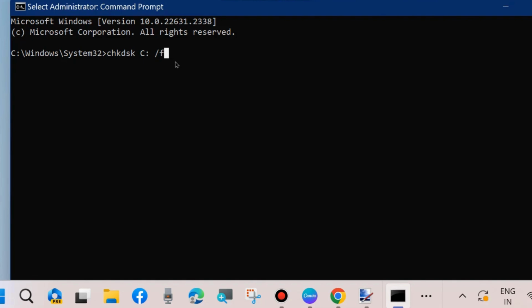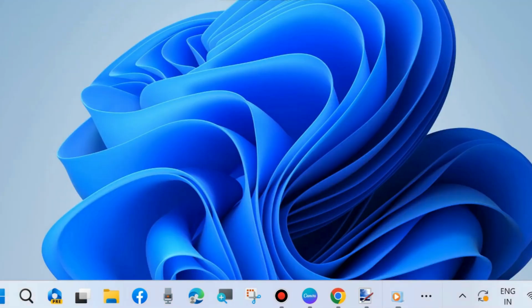The next one is to execute the sfc /scannow command to scan your system for corrupted files. Type sfc /scannow and press Enter, and let Windows complete the scanning process until 100%. After that, restart your system and check whether your file system error is resolved or not.